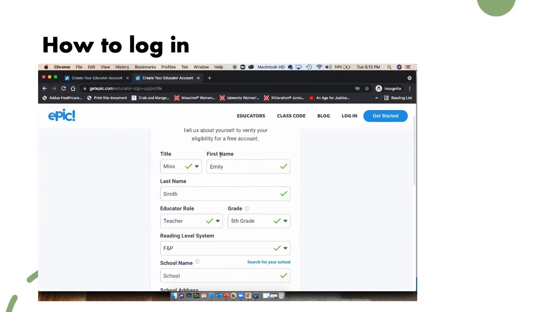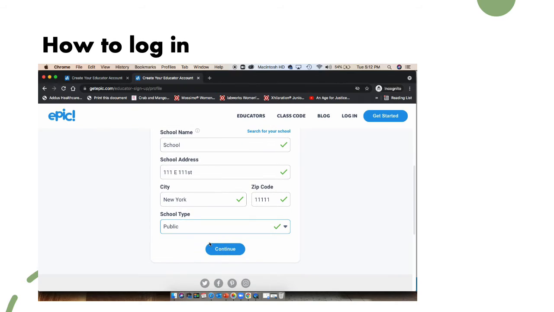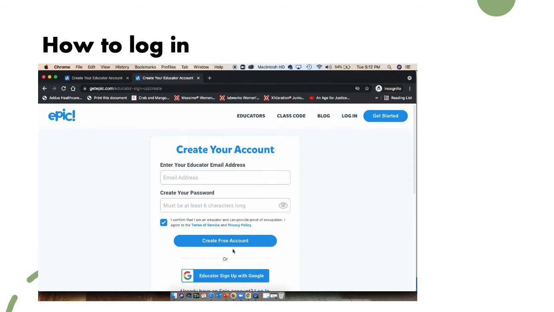And I have one created with some just generic information with a school that I have made up. You can put in your school, you can make up a school, really however you want to do it, and then you click Continue. Then you can go through and create your account.